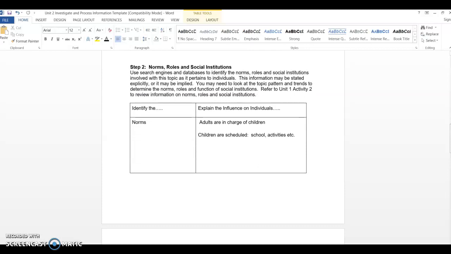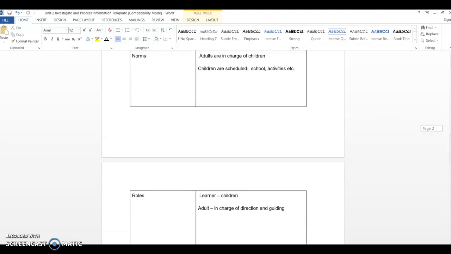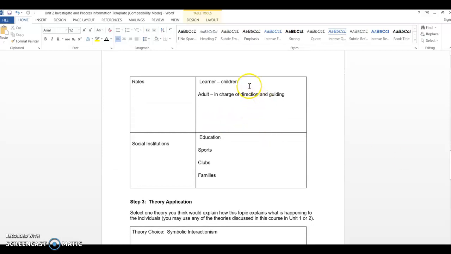Now down below, what we're going to do is connect the idea of our topic to the idea of individuals. And so what are the norms, roles, and institutions involved if I was to look at this topic in individuals? So the norms are that adults are in charge of children, and children are scheduled, that they often have a routine, or that parents tell them what they're supposed to be doing. The roles are that learners are children and adults are in charge of direction or even guidance. Social institutions that reinforce these ideas of scheduling and structuring activities for children are education, sports, clubs, and even families.